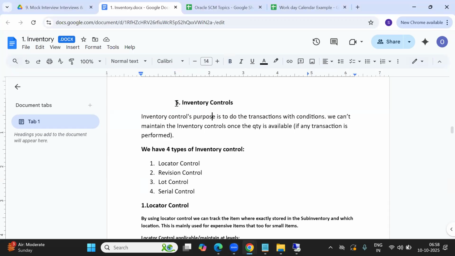So now our next topic is inventory controls. Okay. So inventory controls, during introduction we have discussed a little about it. Now let's discuss more on this. What are the controls we have on everything? So basically why do we need inventory controls? The inventory controls will help you to have the transaction in a secure manner.